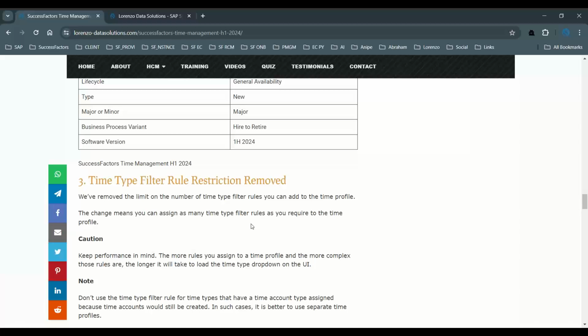Next, time type filter rule restriction removed. From this release, SAP removed the limit on the number of time type filter rules. For example, take a particular time type, let us say maternity leave. It is only gender specific, right? Maternity leave, you can make it available only for female. Let us say paternity leave, or military leave. There are different time types that you can specify as gender specific or gender neutral.